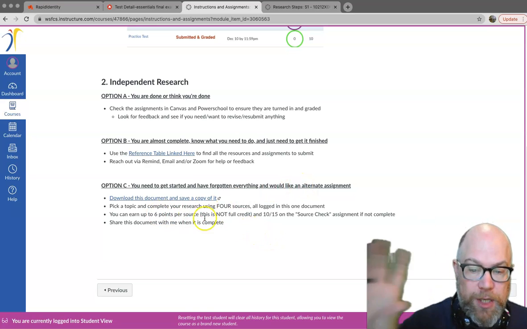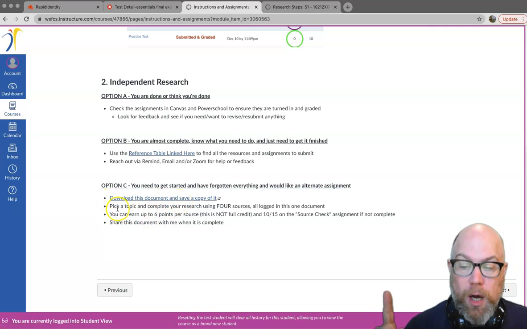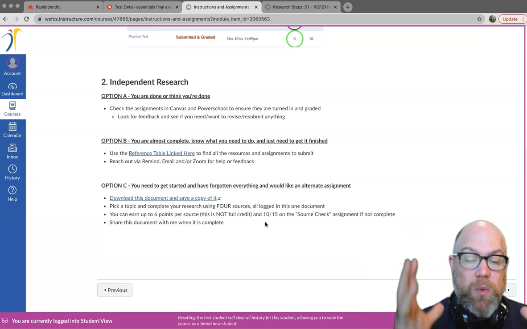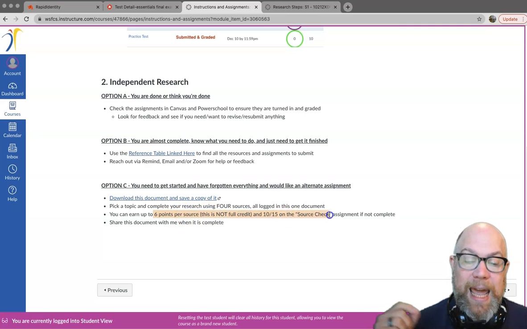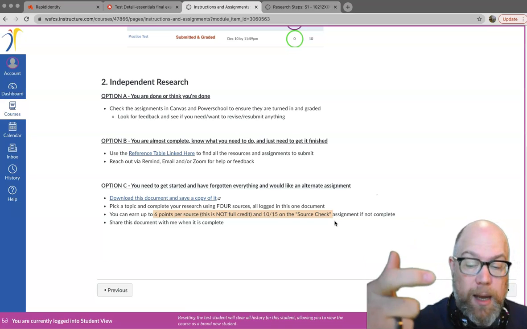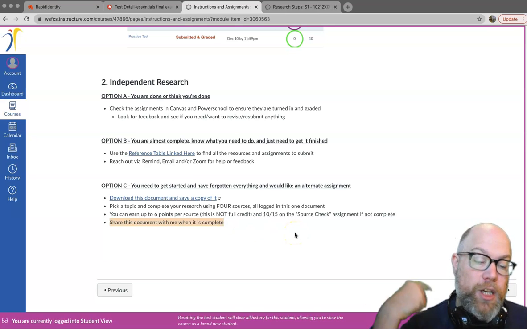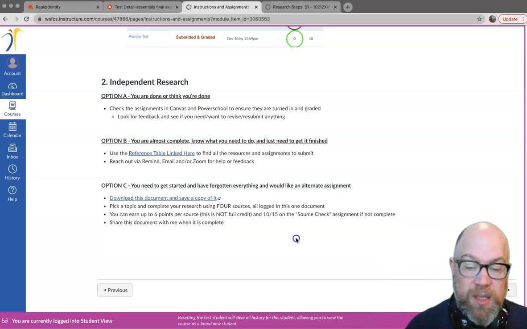So if you do this, let me show you what it is. You're going to download this document. I'm going to pop it up in a second. You're going to do 4 sources instead of 5, all within this one document. So you don't have to make all those copies and put them in the folder. It's all contained in this one document. You can get up to 6 points per source and a 10 out of 15 on the source check assignment. So this is going to count for both of those assignments, and then you're just going to share it with me. You're not going to turn it in, you're just going to share it with me and let me know, and that will count for this assignment.